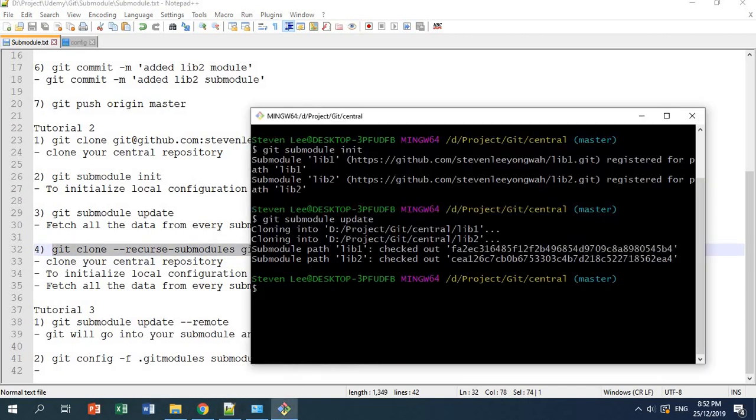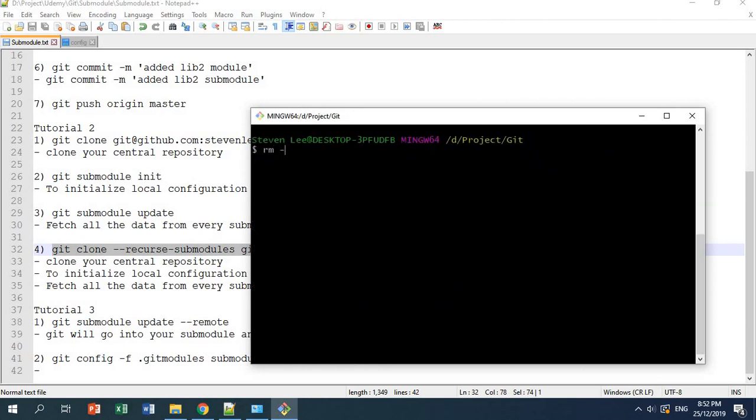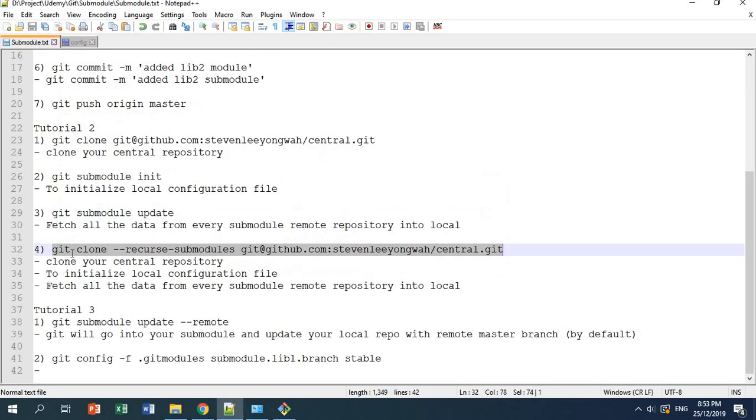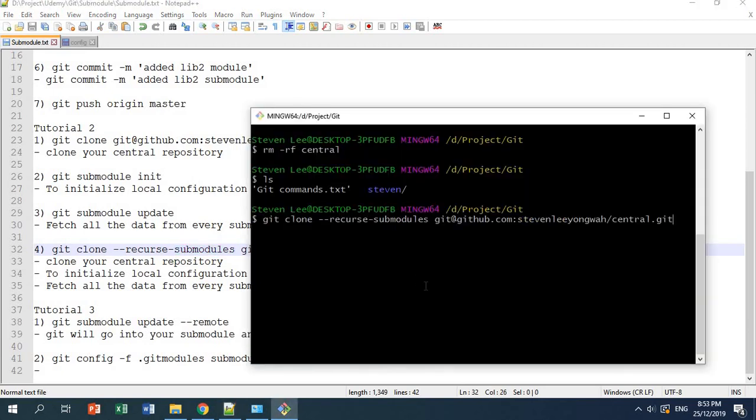So right now, I'm going to change back to this directory, and then I'm going to remove the central first using this command. After that, right now, I'm going to use this git clone --recurse-submodules. It means that I'm going to clone the central repository as well as the submodule recursively. So it means that you also clone the nested submodule and everything. Okay, so I'm going to paste it.